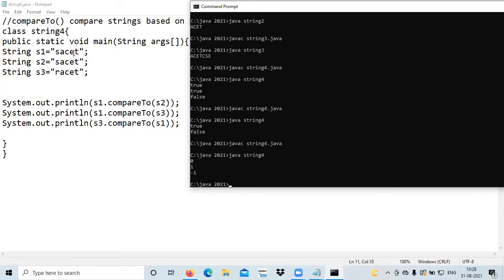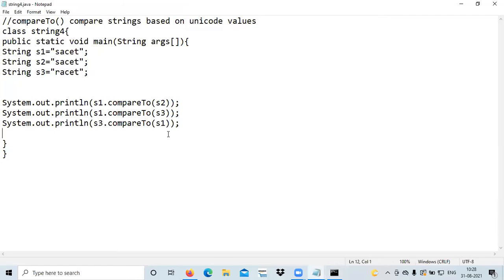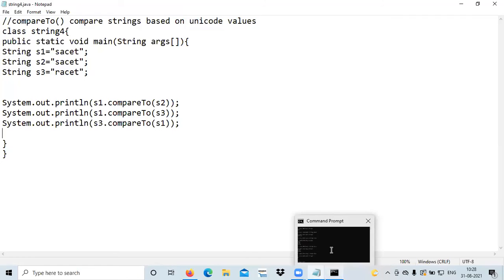Now we have compared the first string with the third. How will it check? It will see that S1 is greater than your S3, because R will come before S. So it will check the Unicode value. The output we will have is in the form of a positive number. If we compare S3 with S1, now the answer will come in the negative.